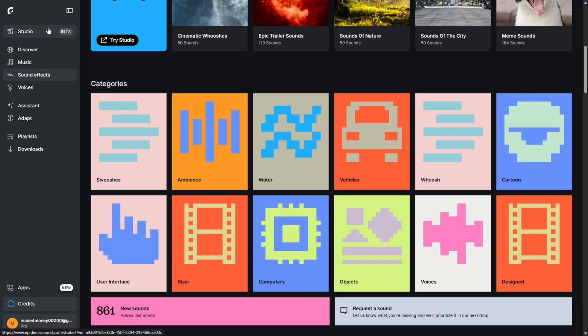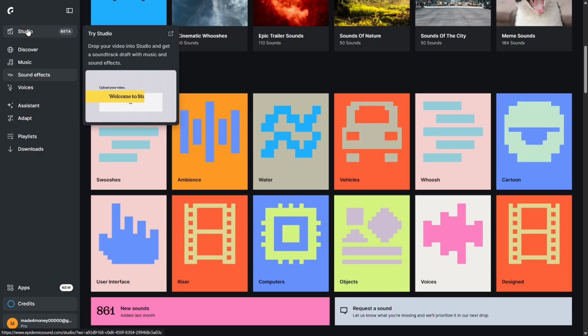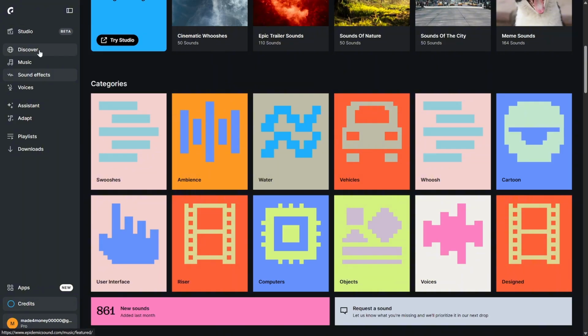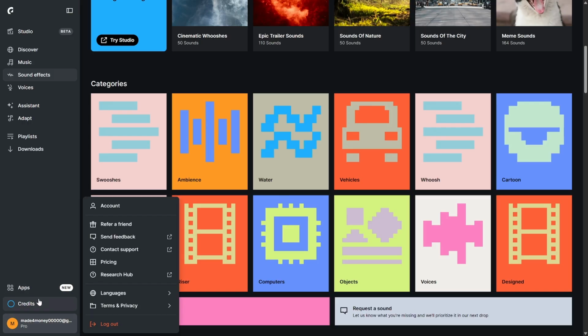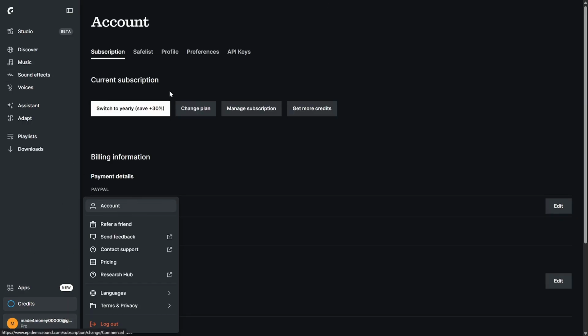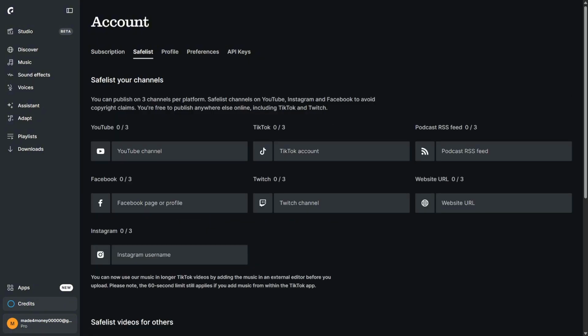Also, you get to use the Epidemic Sound Studio right here, as well as Sound Match, and all of the Epidemic Sound features. But just make sure, if you're using the free trial, you go to your profile right here, click on Account, and click on Safelist, then go ahead and safelist your channels. For example, if you have a YouTube channel, add it right here.